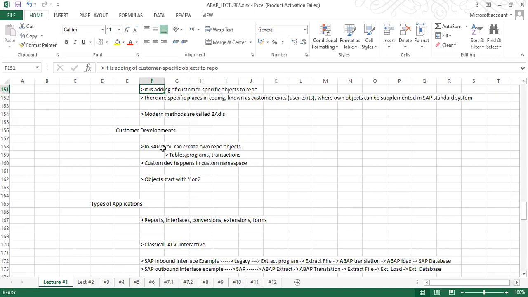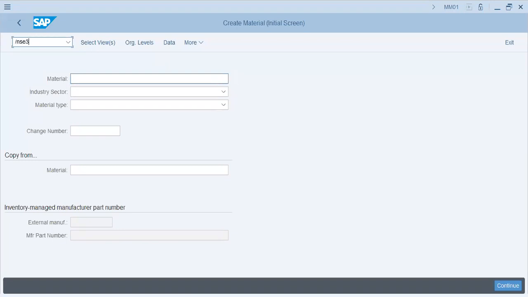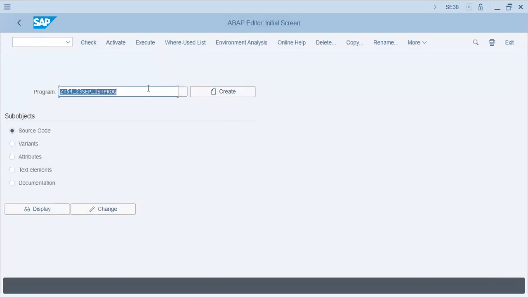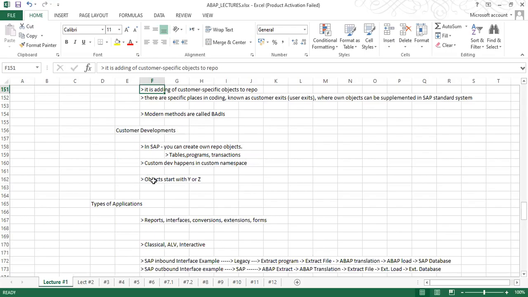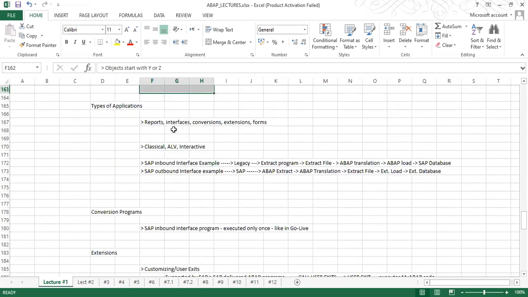So custom developments. Now, custom development can be integration or it can be a program like we started with SC38. This is the first program starting with Z because this is the namespace SAP allows us, Z or Y. Okay. So objects start with Z or Y and we can write our own code. Types of applications that a developer will create are interfaces, forms, extensions, ALV reports.